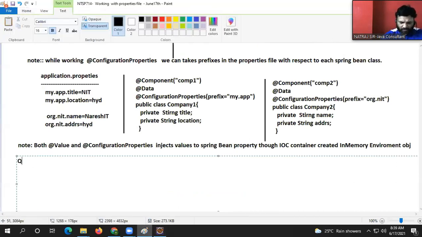This is another question. If we try to inject two different values to the same Spring Bean property, come on.